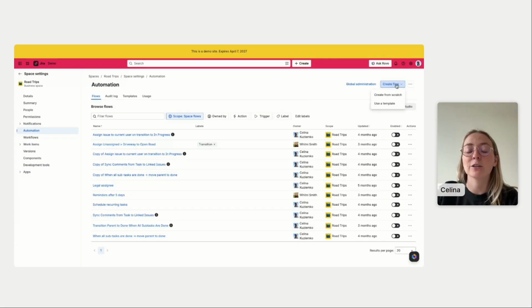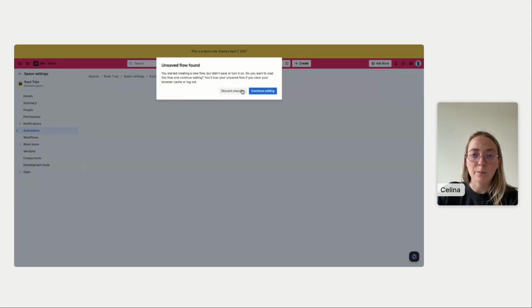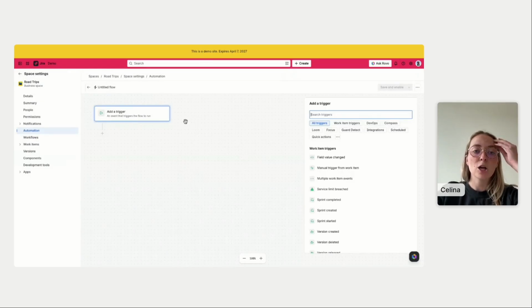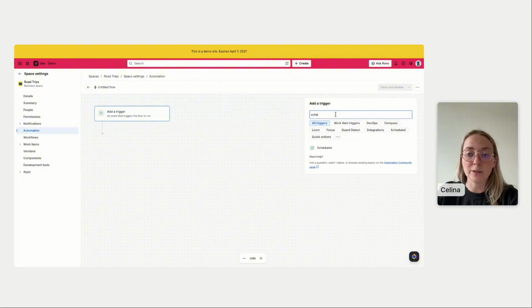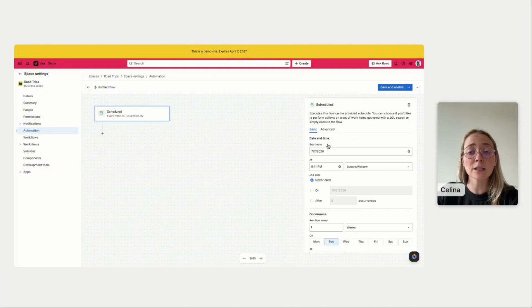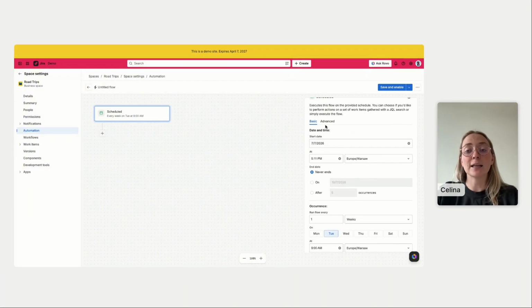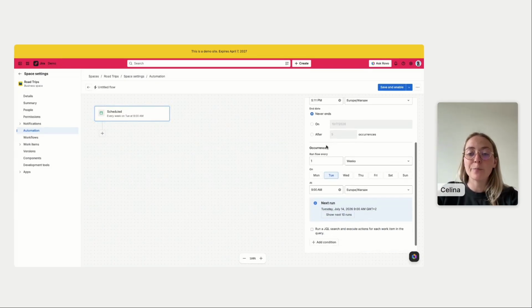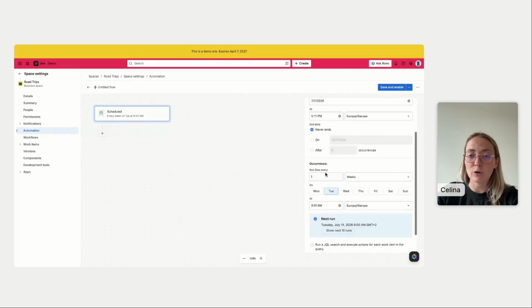So let's click create flow and start from scratch. Okay, so first we need to find a trigger. When we speak about something that is repetitive, we need to schedule it. So the trigger will be scheduled. And here we have a perfect console to put in the occurrence.